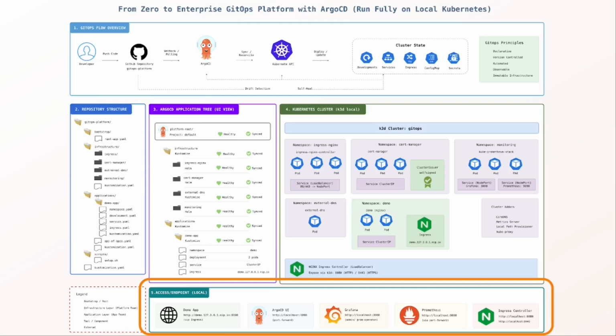Access endpoints. This project exposes major services through local endpoints, allowing developers to access the GitOps platform directly from the browser. The demo application is exposed through Ingress NGINX using a local domain powered by nip.io. This simulates real domain-based routing in Kubernetes without requiring a public DNS provider.